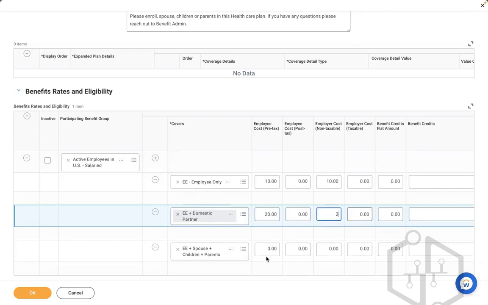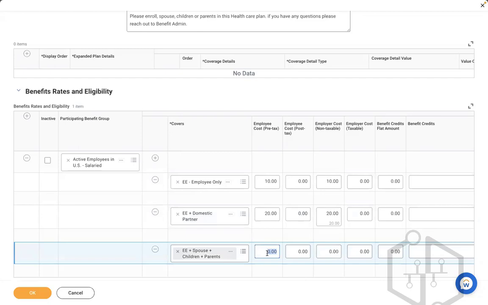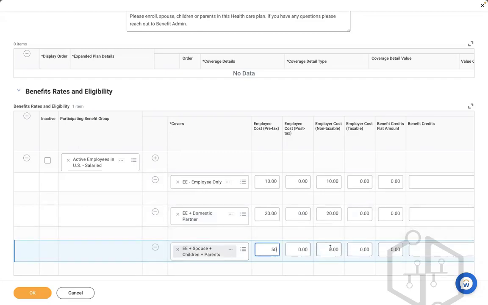Ma'am, this amount is fictional. Okay, the customer will provide all that. If the entire family is covered, $50 they have to pay. If employee enrolled, $10 they have to pay. Employer also will pay $10. But for employee plus spouse, $20. Employer also will pay. Family, $50. No employer will pay this much. I'm giving $10, or let's say $20.